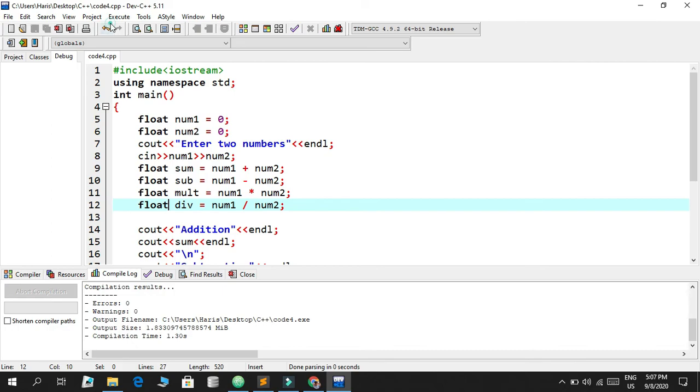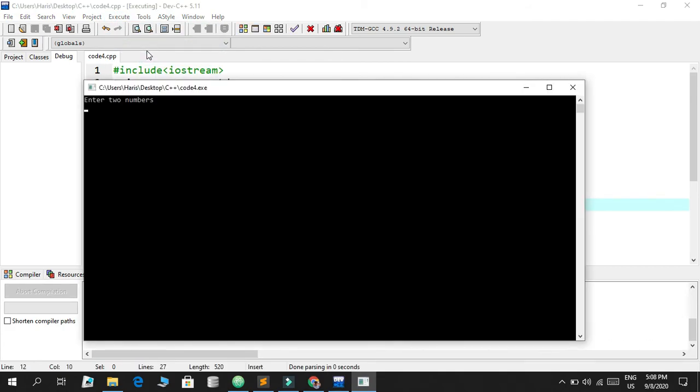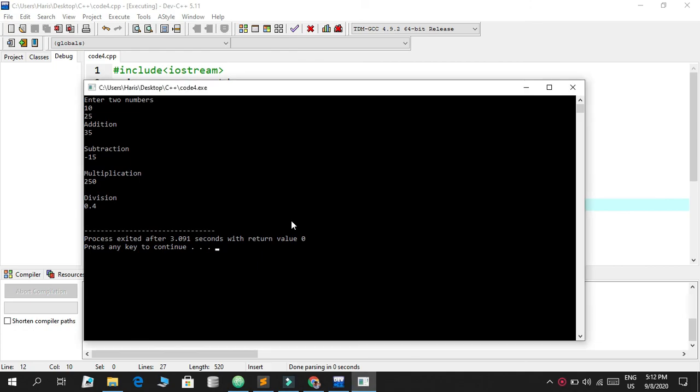Save this, execute. I just pressed that button. Okay, save, execute, compile and run. And then we enter 10, and then the enter key, 25. And there you go. That's better. So that was it with this video.